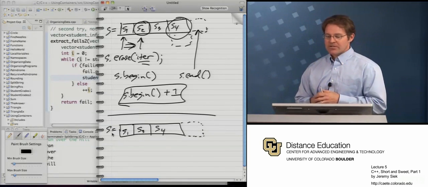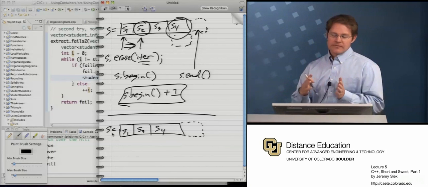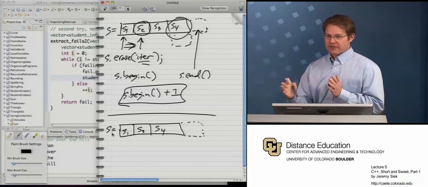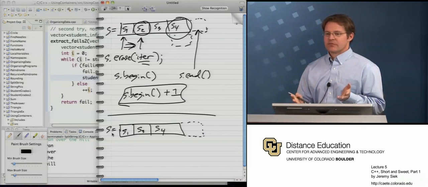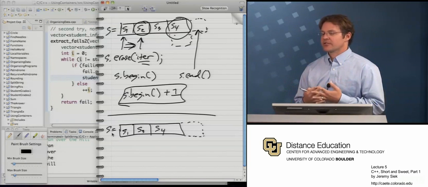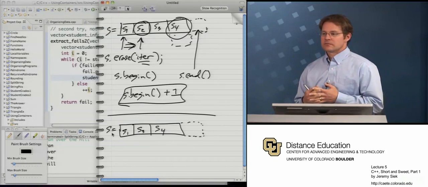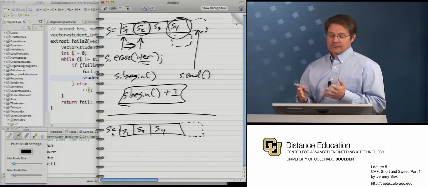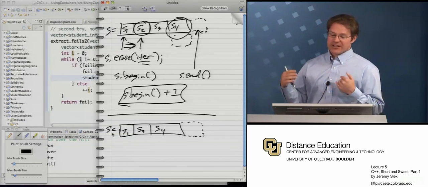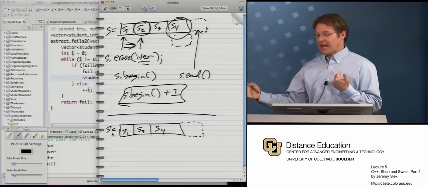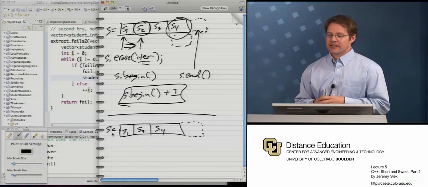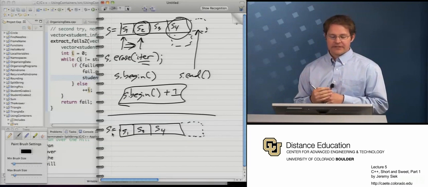So maybe I'll ask you, what's the cost, in general, of this erase operation, in terms of the length of the vector? What's the worst case cost? Looks like it's linear. That's right. The worst case is you're erasing the one right at the beginning. And if there are n elements in the vector, you're doing n copies to move everything down by 1, right? So that's a fairly hefty cost.